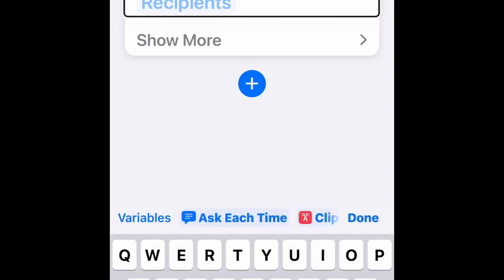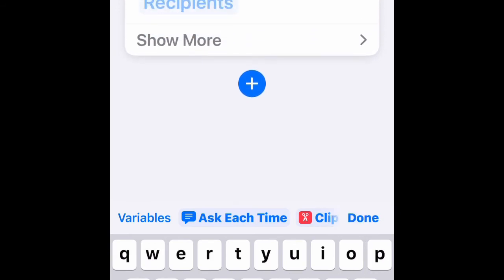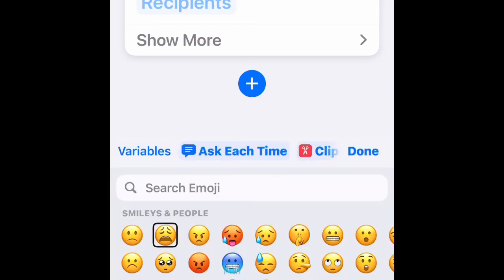I'm going to put, On it, mom, followed by an emoji. Smileys and People: face with big pleading eyes. So the message is: On it, mom, face with big pleading eyes.